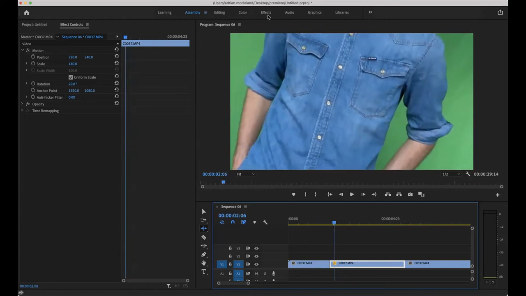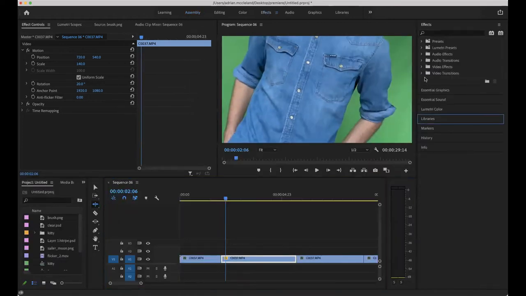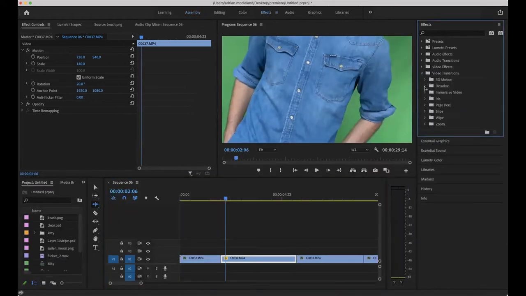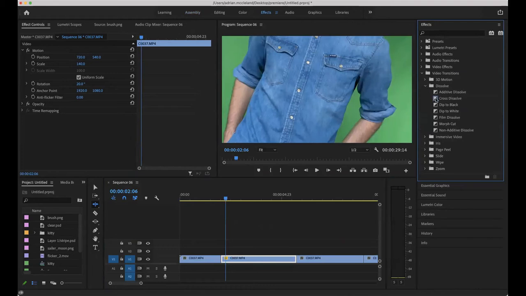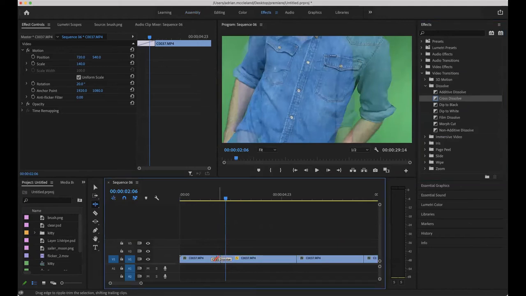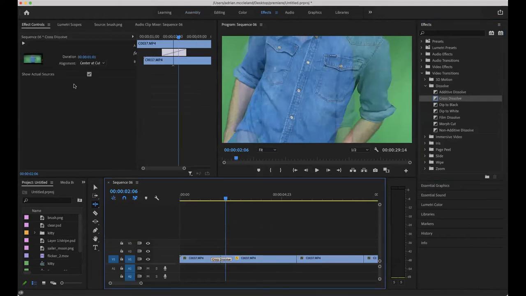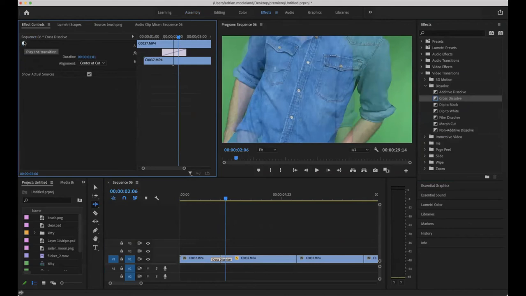So I'm going to go to effects. I'm going to pop open video transitions. I'll go to dissolve. I'm just going to use a cross dissolve. When I pop it in there, if I click on the cross dissolve, it's going to come up with some stuff up here. There's the actual source, so it shows you the source. You can also play the transition. I'll show you what's happening.